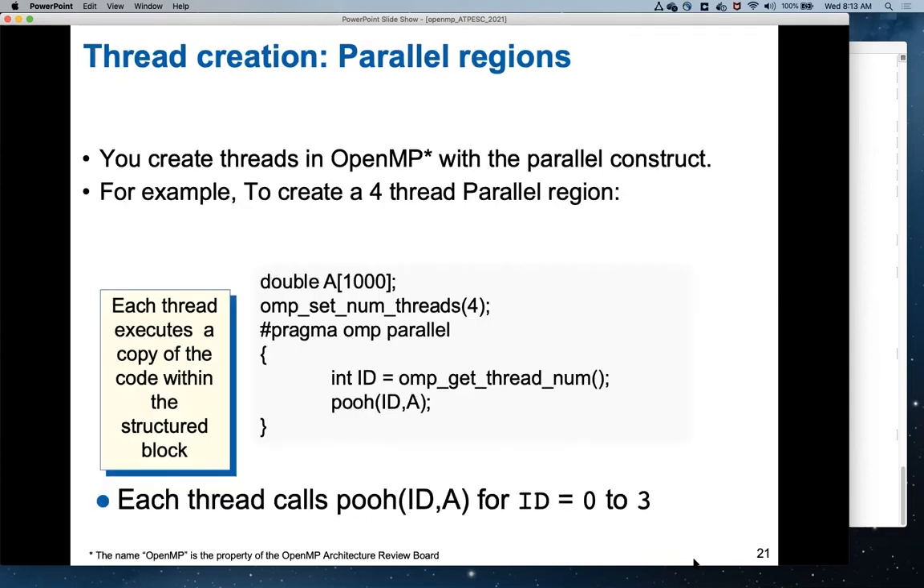So the way we create threads in OpenMP is with the parallel construct, pound pragma omp parallel. And we use the word region. I'm really a stickler for using the right words because that helps understanding. We use the word region to refer to all of the code accessed inside the construct. Okay, so I'll get these words in a moment. You create threads with a parallel construct.